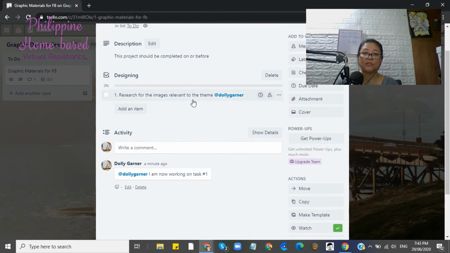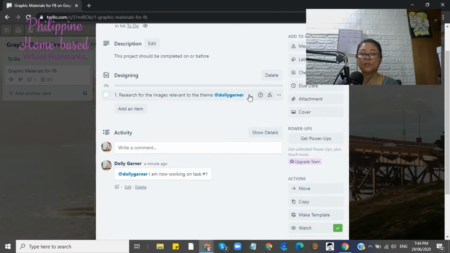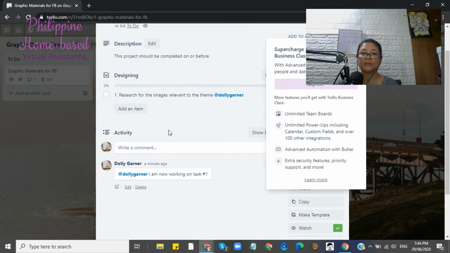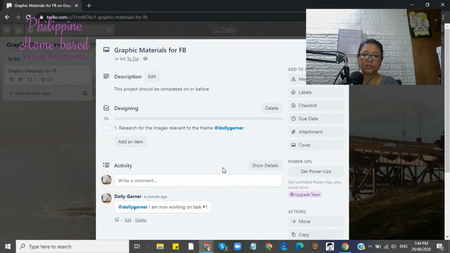Just put the information that you need. For example, here, when you say Dolly Garner, this is needed on. Since you're using a free account, you cannot put a deadline here, so I would suggest just put the date manually. As well as this one, you cannot put the person because it's a free account. However, even with the free account, you can really enjoy this already. It's really up to you if you want to upgrade your account. If you find that this is really awesome for you to use, then go ahead, upgrade it by all means.